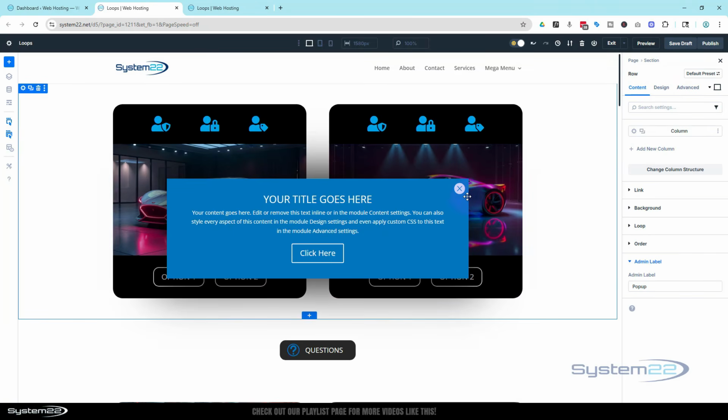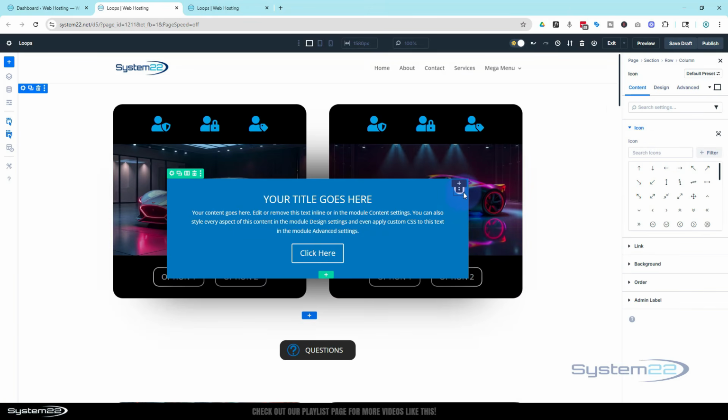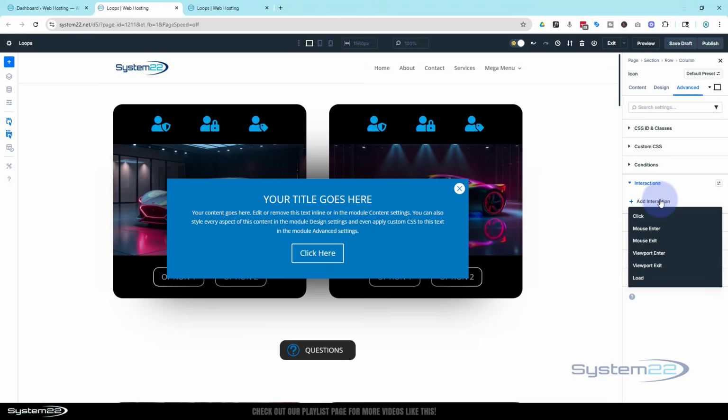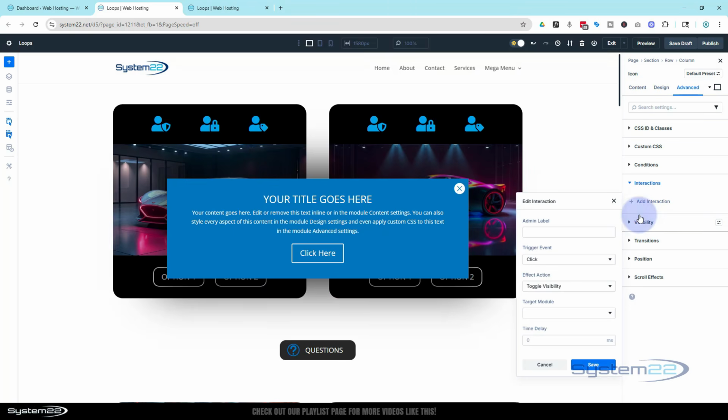Okay, well, let's add an interaction now to our little icon. So I'm going to go back into my icon. Over in advanced is where you'll find your interactions. There it is. Let's add an interaction. Now, what I want this little icon to do is when they click on it, I want it to hide the element. It would have popped up by then, and I just want to click on it and hide the element.